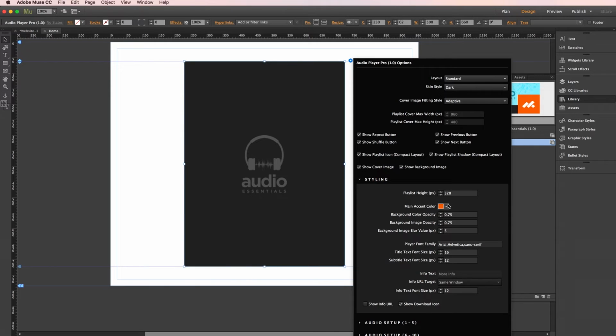Now your main accent color here, this is going to apply to certain things like the active track in the playlist, or certain enabled settings like when the user toggles things like shuffle or repeat. Now I won't go into each one of these in painstaking detail, but a couple important things to note. When choosing your font family, this is a global setting for all text in the widget. However, each type of text has its own sizing options, as you can see here with the title text, subtitle text, and the info text.